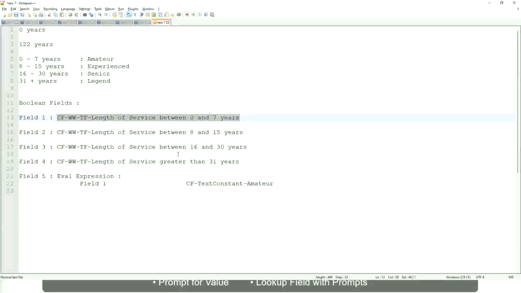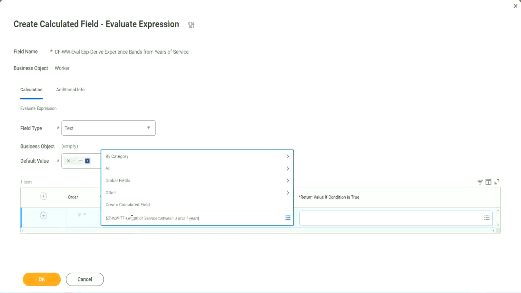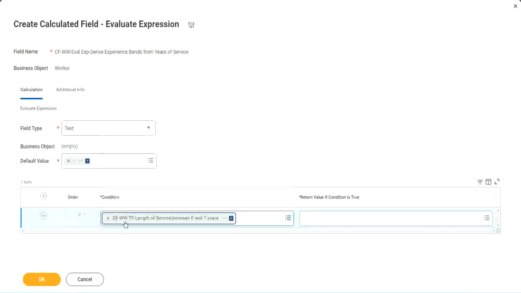So, let's start using them. Okay, CFWWTF length of service. You see, I could search for it and it is available here. Now return value, if condition is true. What happens if this condition is true?